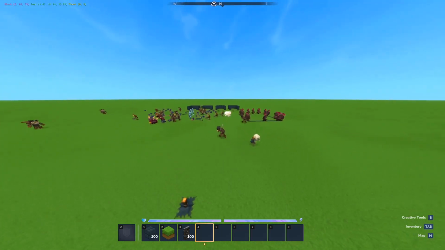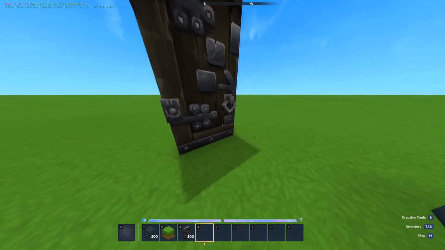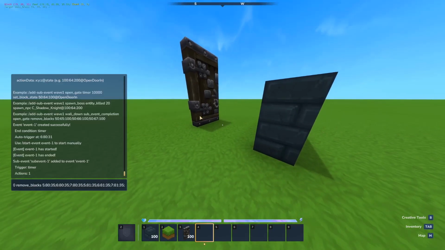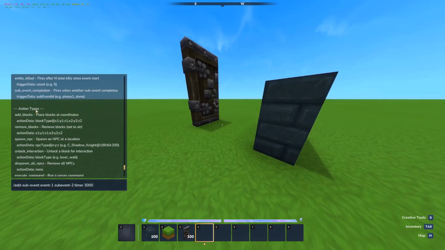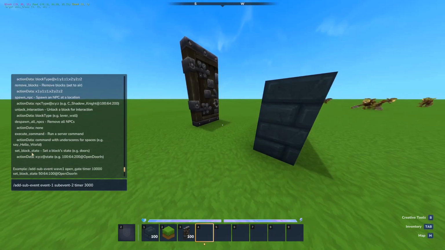The next sub-event, that was a lot of enemies. The next sub-event we're going to add is opening doors. So again, what we can do is come back here. We can take the same command, change its name to sub-event2, and then change its action type to set, where is it? Set block state. Set block state, there we go.